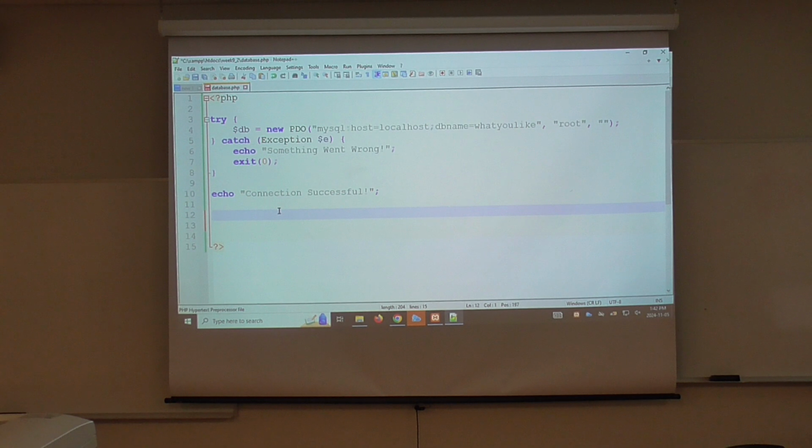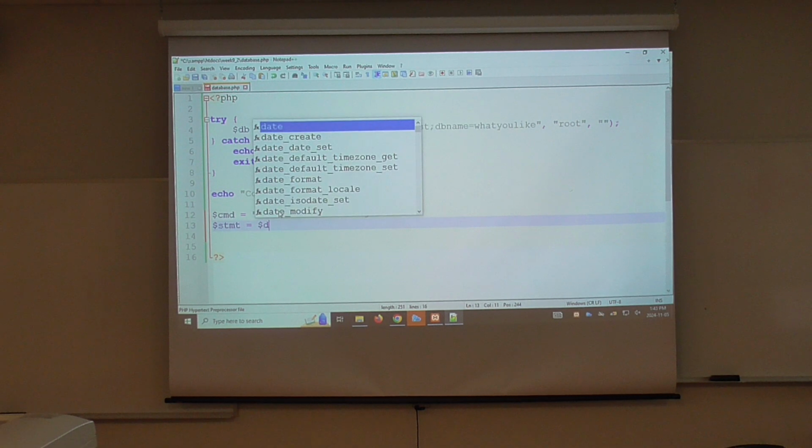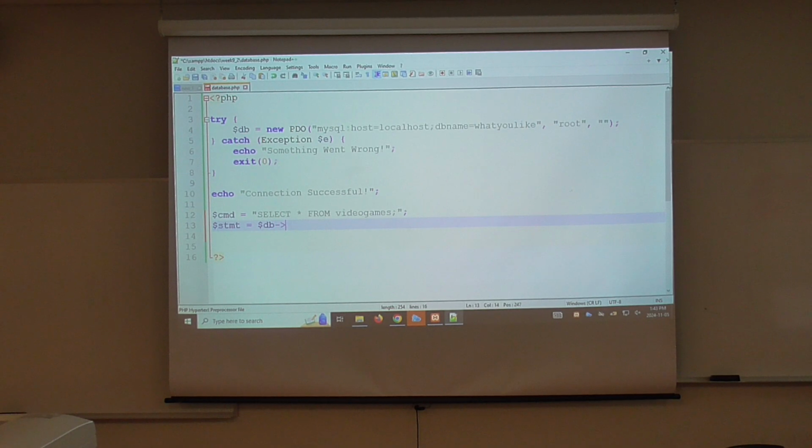So let's go through it. First, we need our command. CMD: select star from video games. So far, so good. Next, we need to prepare the statement and retrieve the statement object. Statement object is equal to database arrow prepare command.